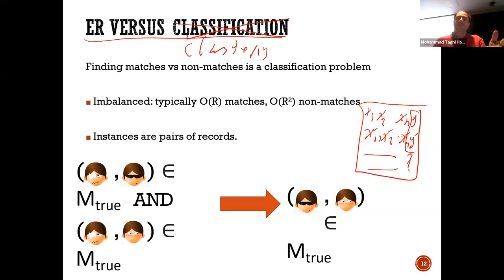And the first thing is that entity resolution is indeed a clustering problem, correct? Why? Because you have different entities and you try to put those that are similar to each other in the same category. So I want to mention entity resolution versus clustering, then I will talk about classification as well. But that also has several differences. In particular, if you have R records, expect how many matches happen.